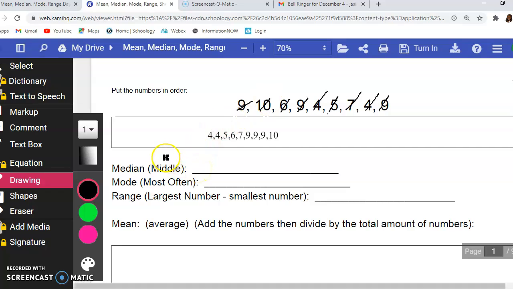The next thing that we have to find is the median, which is the number in the middle. Remember, the mean is the average, the most times. The median is the middle. Learn this and you'll be fine. And remember that the range is simply the largest number minus the smallest number.